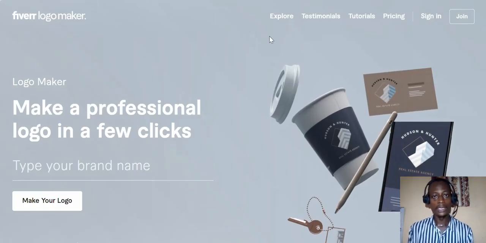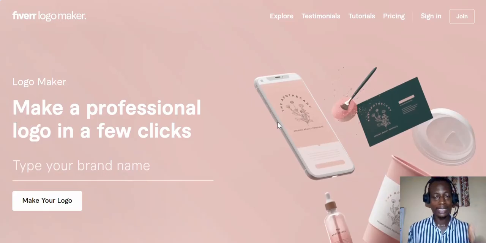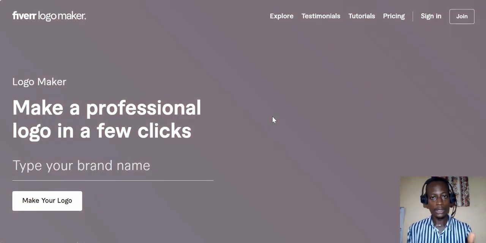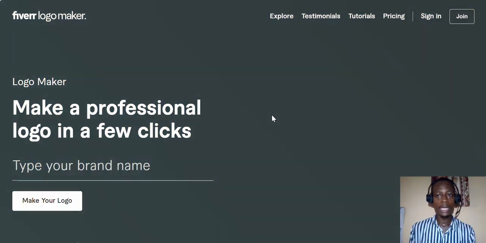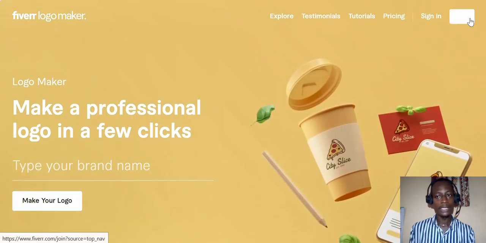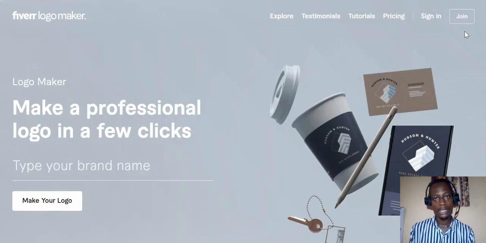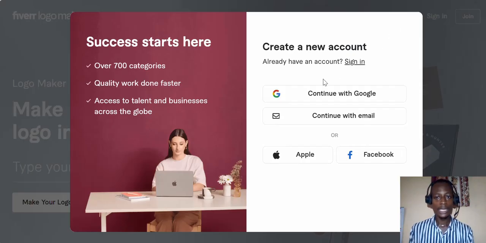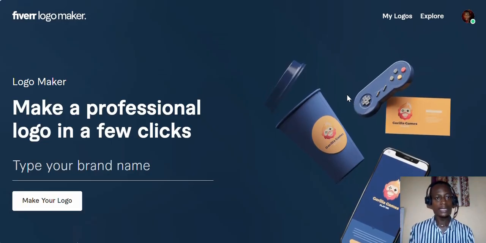And the first thing is to access this website. I want you to click the link in the description. It's going to bring you to this website. Now that you're at this website, navigate to the top right corner and you're going to find a button that says join. Click on that button. It's going to say create an account, continue with Google, continue with mail. I prefer to continue with Google. Now I'm signed into the account.